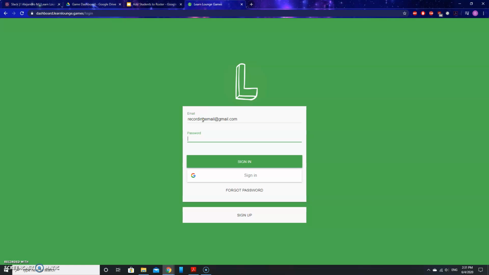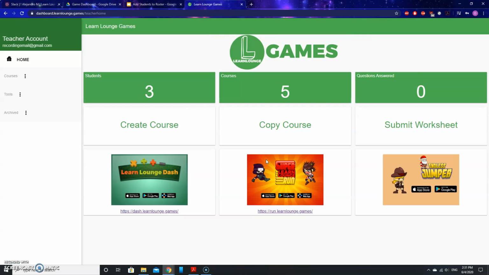So let's do that really quickly. And then click sign in when you are done. And it's going to take you to the dashboard homepage. So welcome to your dashboard.